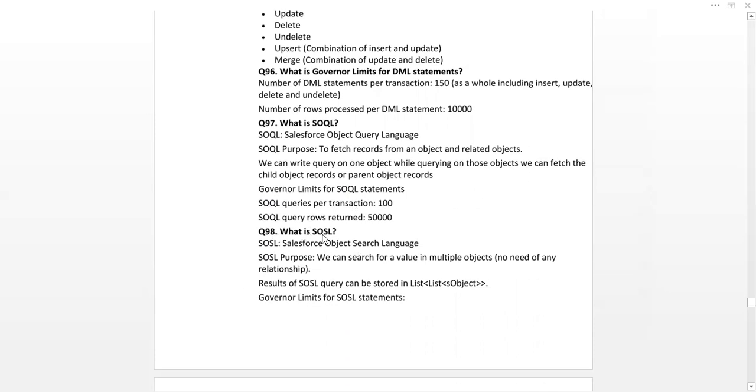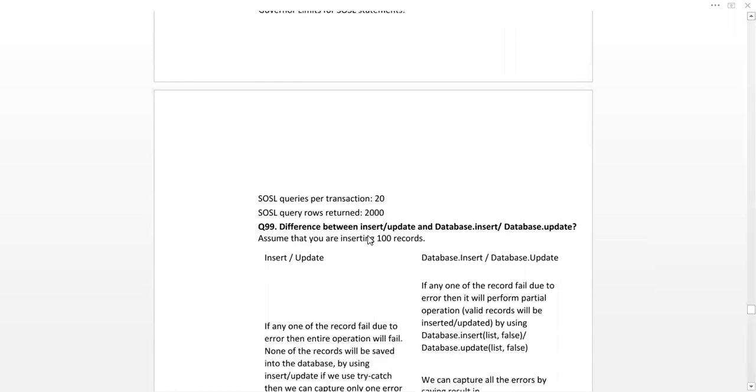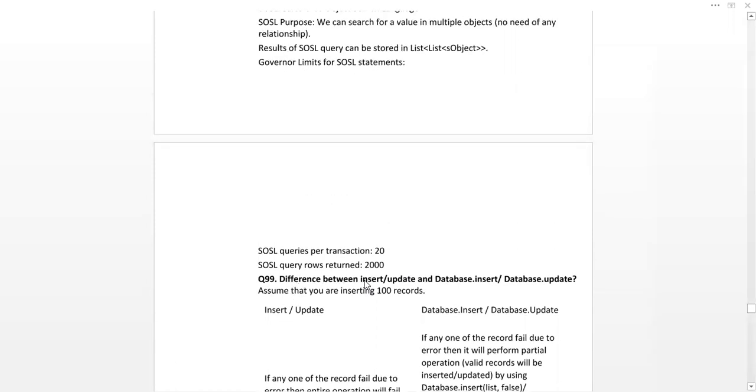And next question, what is SOSL? SOSL is Salesforce Object Search Language. The purpose of SOSL is to search for a value across multiple objects with no need for any relationship. The result of a SOSL query can be sorted as a list of objects. Governor limit in SOSL: SOSL queries per transaction is 20, and SOSL query rows returned is 2,000.